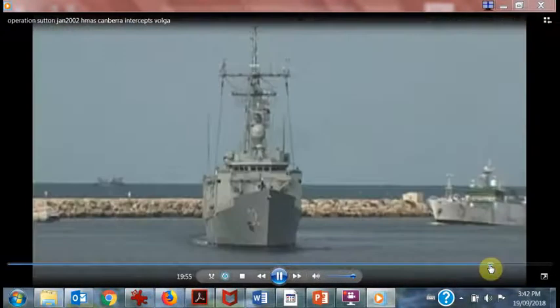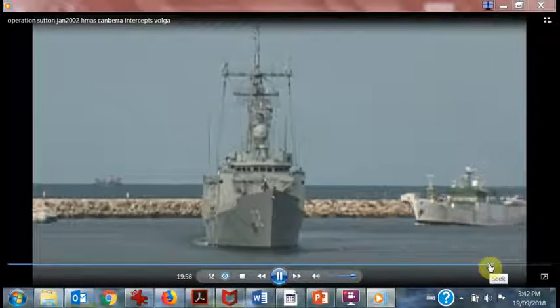And then this is when the vessels get back to Perth. So they sailed them back.